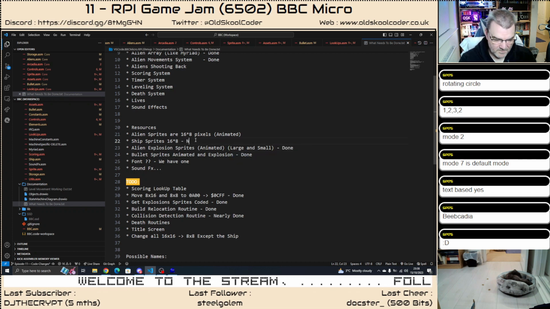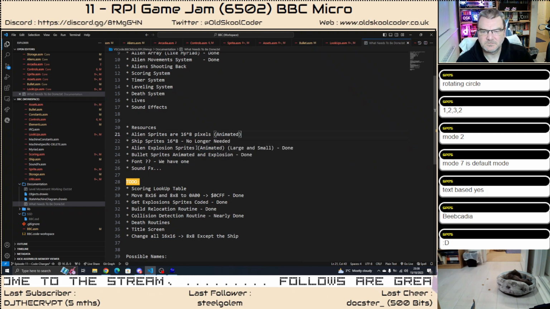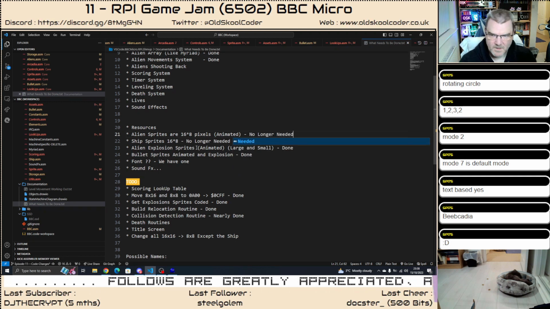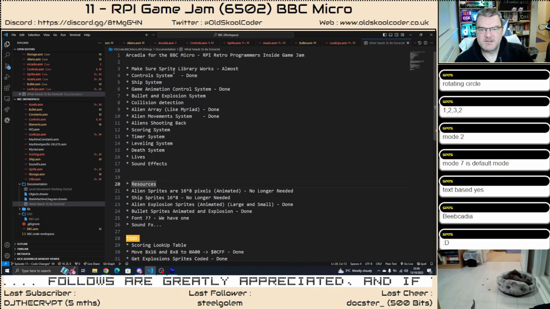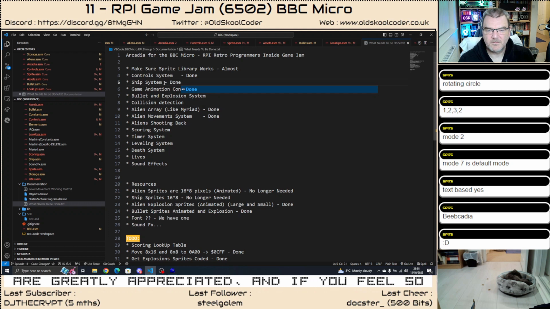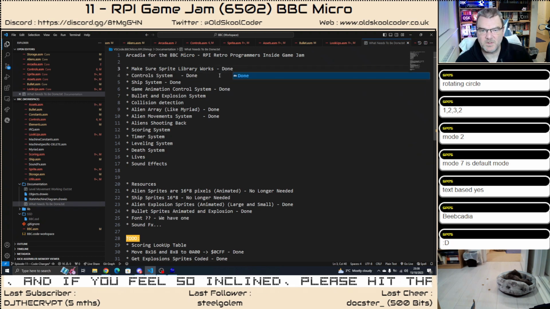No longer needed. Right, so let's see what we got. Ship system, yeah, that's done. Control system's done. Makes the sprite library work. Well, I think that's done now. We've got it done properly now.